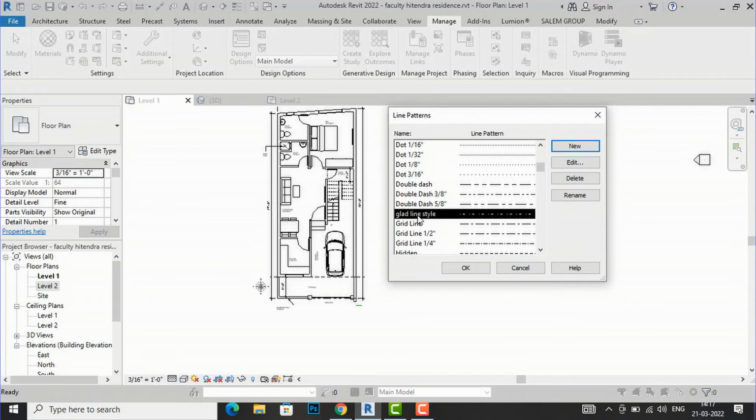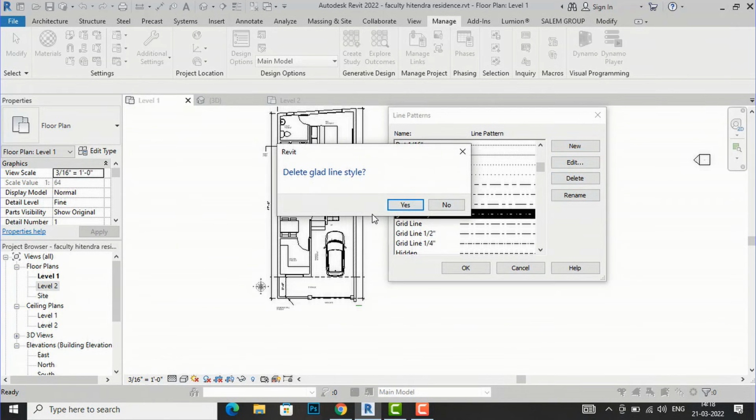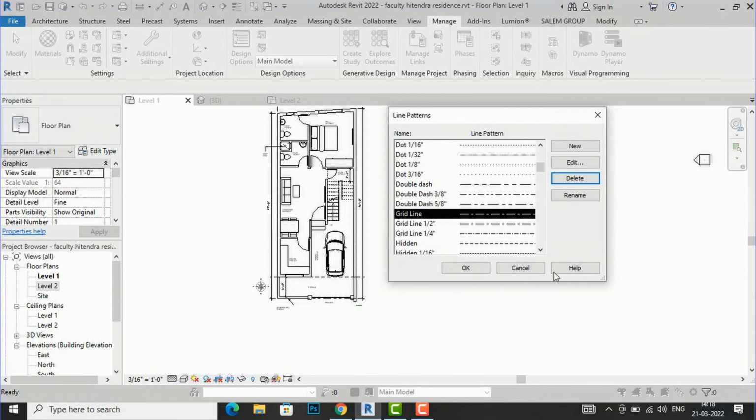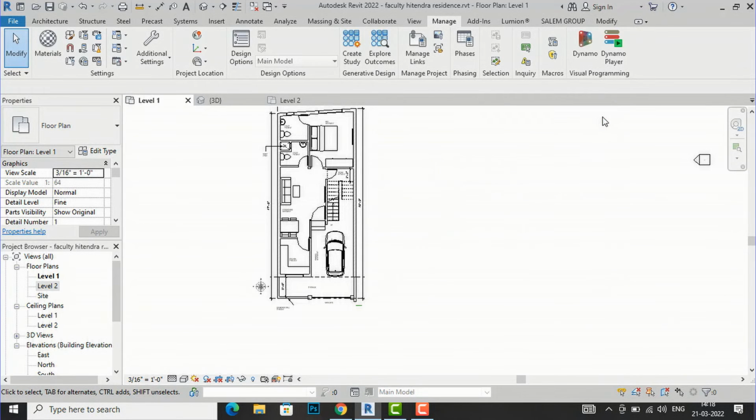Now I'm going to see this. You can see this is the glad line style, and we have started with dot. You can see this is my line pattern, and you can delete it from here also. Do you want to delete glad line styles? I'm going to click yes, and now this is the function of line pattern. So the last one is line style.